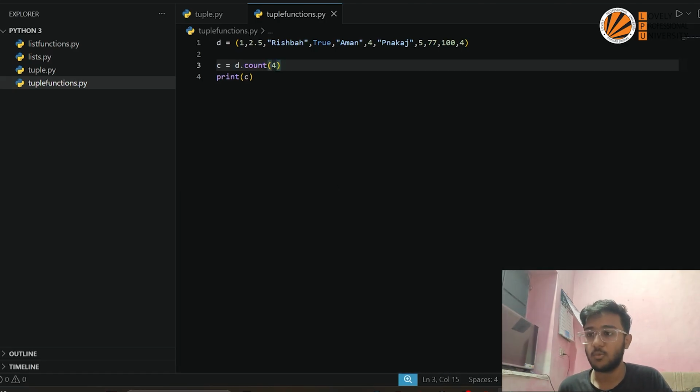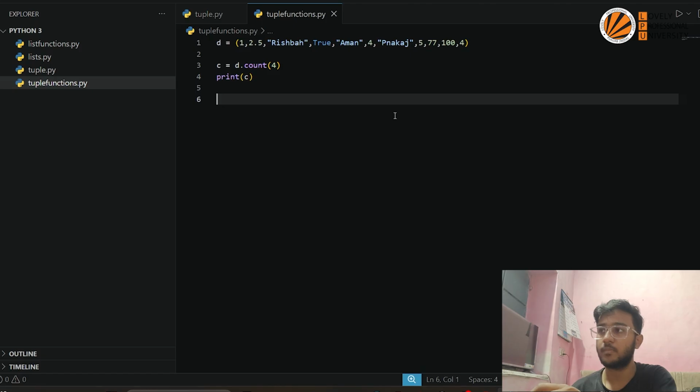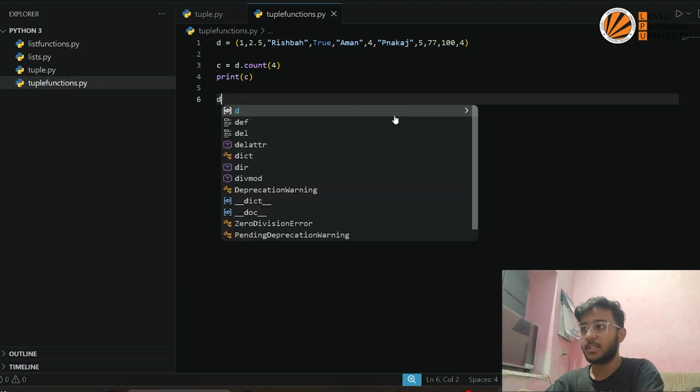Now let us move ahead. We have index again. The index function, just like in string and in list, whenever you give it any element of that list or string, returns us the index value of that element in that list or string. So same case here in tuple also, when we use that index function.